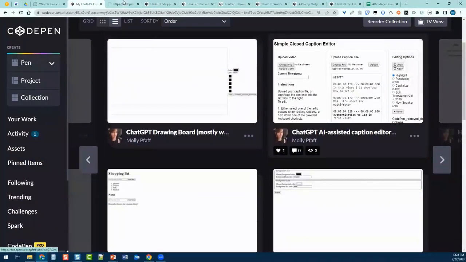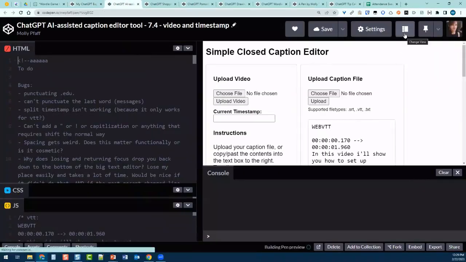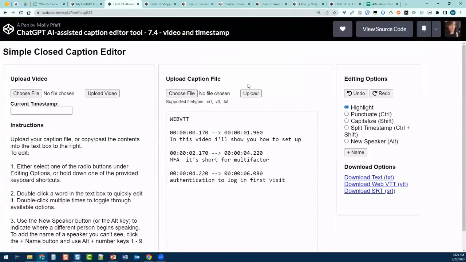This is one that I'm kind of proud of that I've actually used. I'm going to go to full page view. So this is a caption editor that has been on the back shelf of my brain forever, like, well, one day maybe I'll code well enough to be able to do this. And I got past the point where I was stuck in like 2 hours because of ChatGPT.